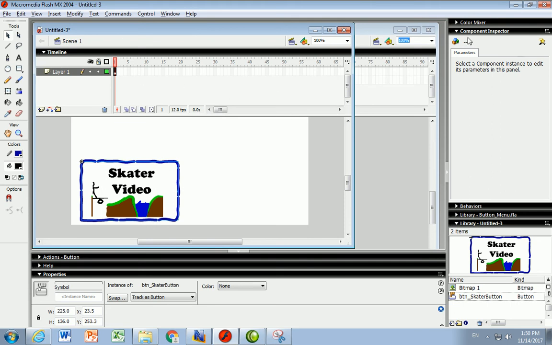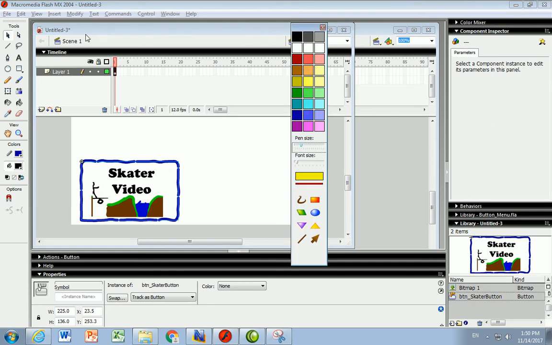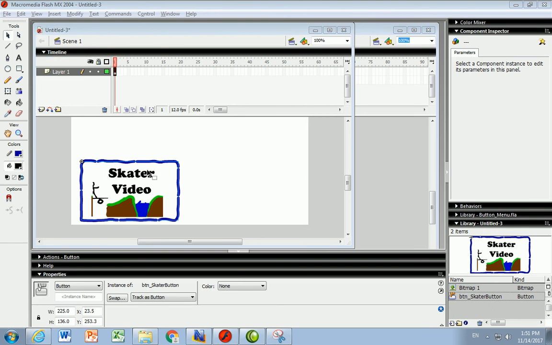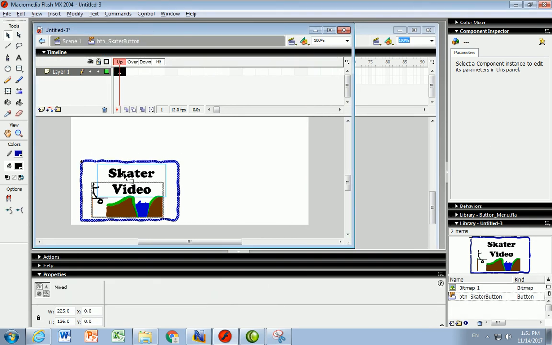So right now at the top of my screen, you'll see I've got scene 1. I'm in the first frame, and it looks like just a regular thing, but it's now a button. Doesn't really act any different. Here's how I get it to be different. I'm going to double click on this, and it's going to pop up in a window next to it, and instead of a timeline, it's going to be a special button timeline. Watch this. Double click on the button, and now BTN Skater button appears, and there's different states.